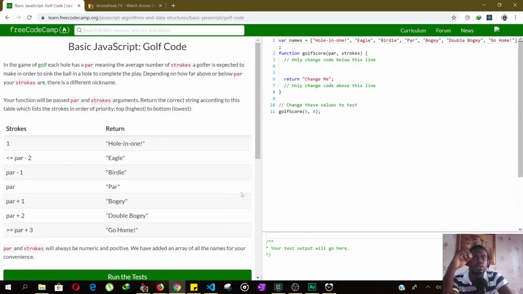Okay. Next challenge, golf code. In the game of golf, each hole, so this is kind of like a test question, more so than an actual tutorial, this particular one. In the game of golf, each hole has a par, meaning the average number of strokes a golfer is expected to make in order to sink the ball in the hole to complete the play. Depending on how far above or below par your strokes are, there is a different nickname. The function will be passed par and stroke arguments. Return the correct string according to this table, which lists the strokes in order of priority, top highest to bottom lowest.